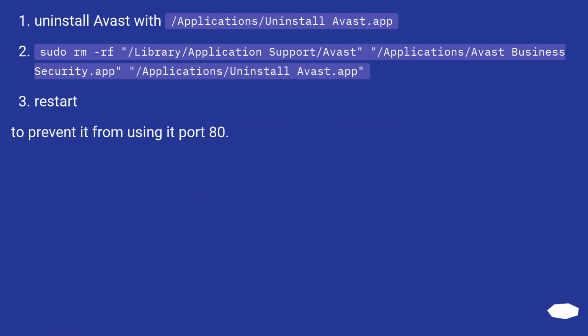I had to uninstall Avast with /Applications/Uninstall Avast.app. Sudo rm -rf /Library/Application Support/Avast, /Applications/Avast Business Security.app, /Applications/Uninstall Avast.app. Restart. To prevent it from using port 80.